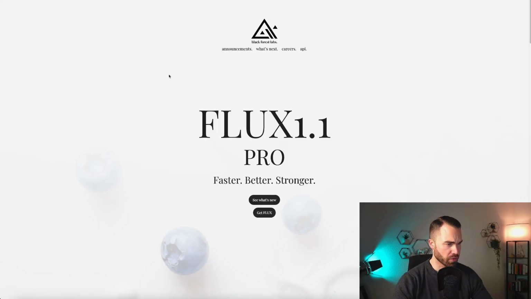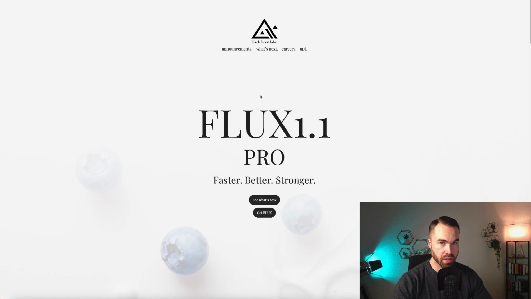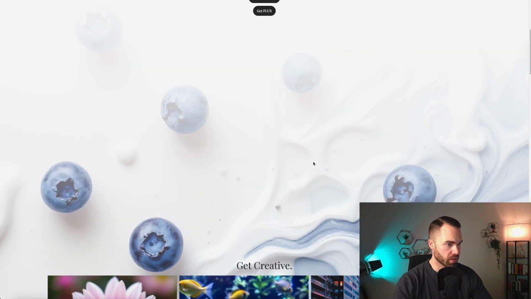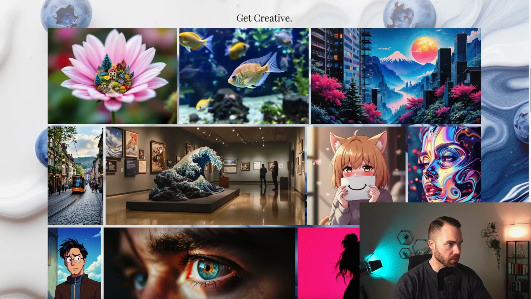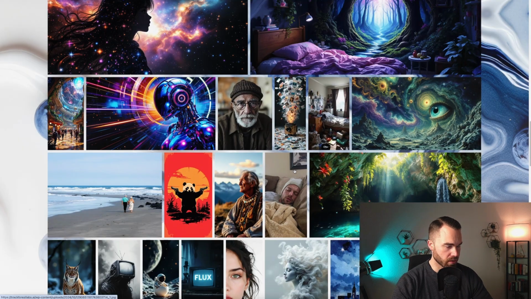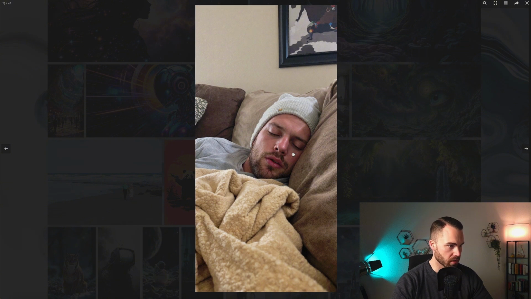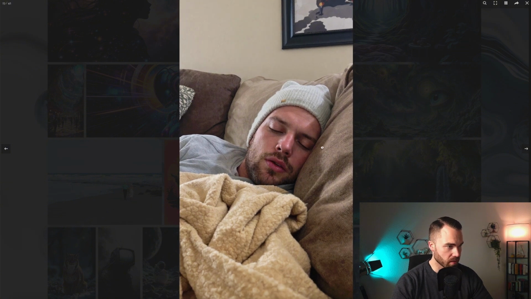So the official website of Flux1 is blackforestlabs.ai. The website looks like this and it already says Flux 1.1 Pro, faster, better, stronger. You can scroll down and see some examples of the new model. You can click on the images to see them bigger. Or let's see this for example. It looks absolutely real. I mean, just look at it, it's insane. You couldn't tell that it's AI.